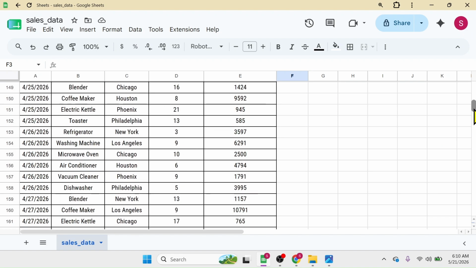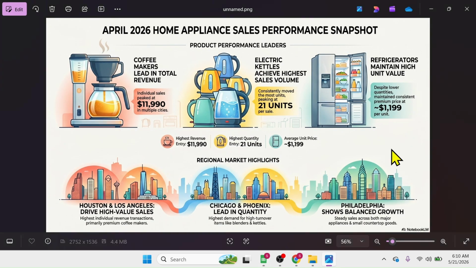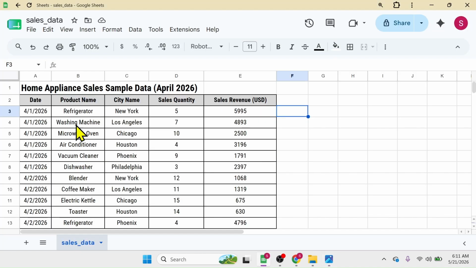This is the data. Based on this data source, I have created this infographic which shows the sales performance. Here you can see coffee makers lead in total revenue, electric kettle achieves highest sales volume, refrigerators maintain high unit value. Similarly, here you can see other performance indicators as an infographic. So here I'll show you how we can make this type of infographic from the data.